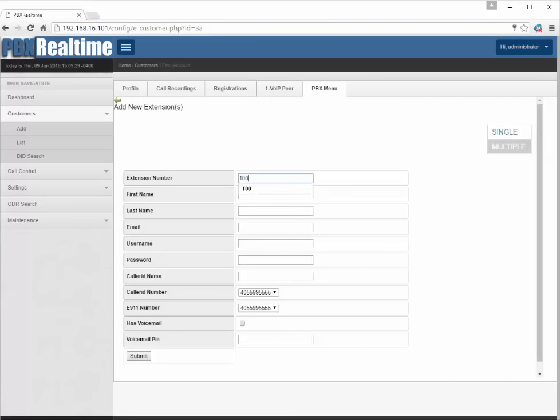Select an extension number. Enter the first and last name of the end user. Enter the end user's email address. The email address is also where voicemails will be delivered. Create a username and password for the account. The password is temporary. The end user will be required to change it when they log in the first time.